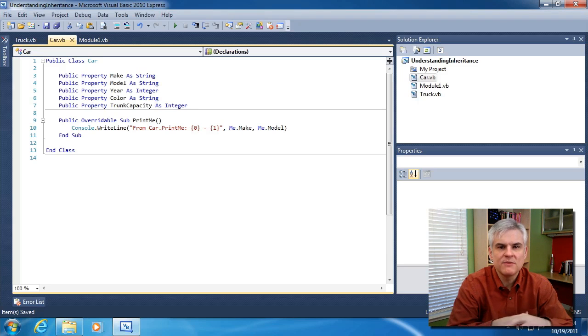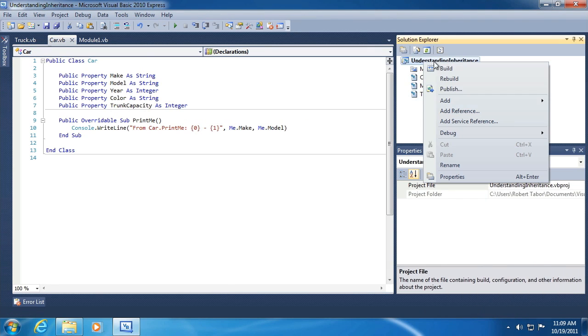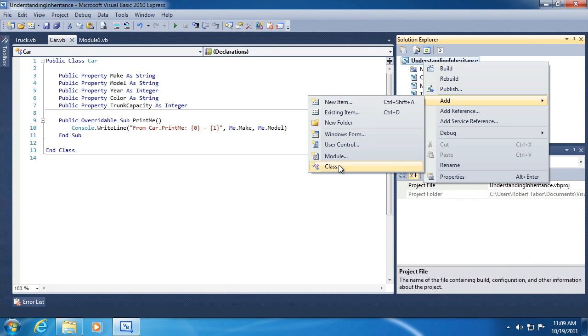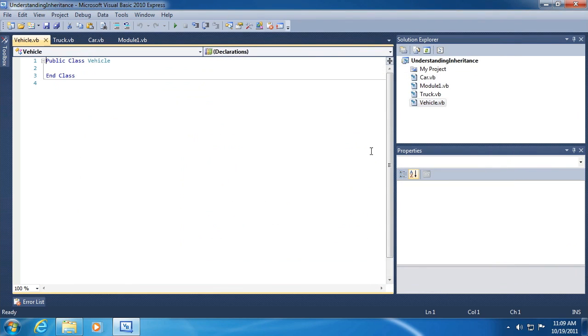So in the example that we've been using up to now, we might choose to create a more generic class called vehicle. We'll use that as an abstract base class. And then we'll have both car and truck and even motorcycle inherit from it. So let's do that right now. So the first thing that I'm going to do is right click and select add class. And we're going to call this vehicle. Click OK or add.